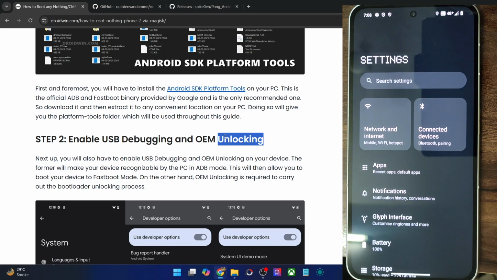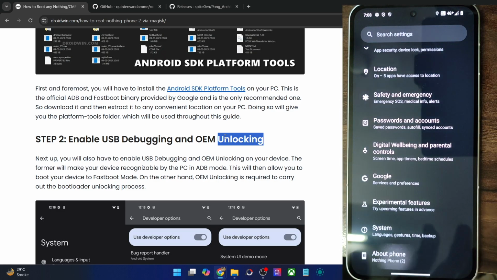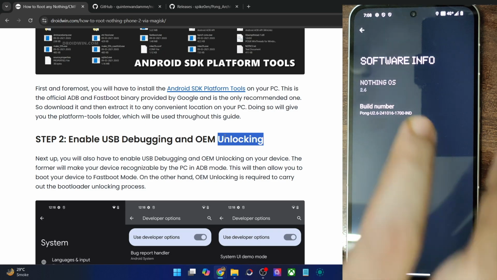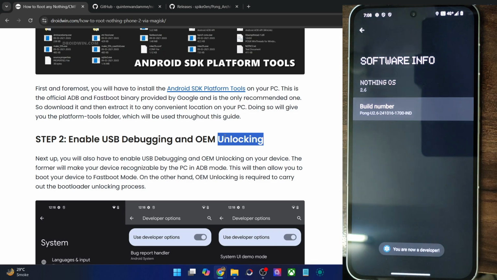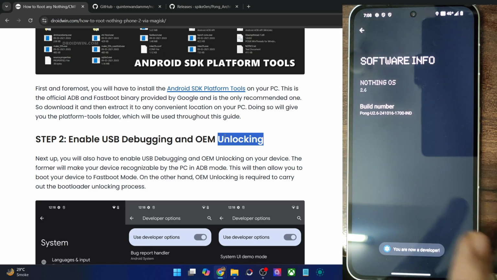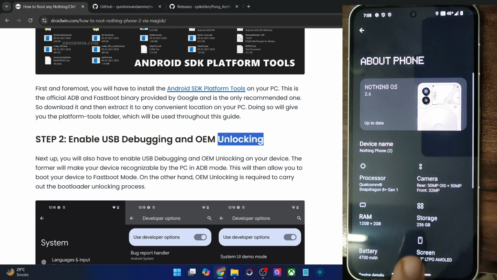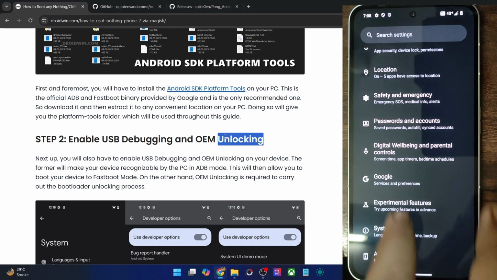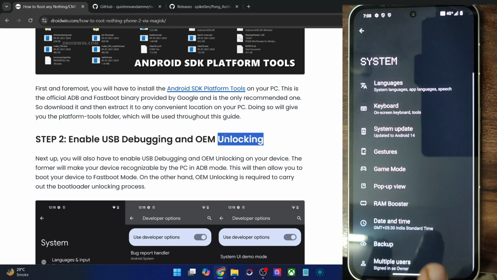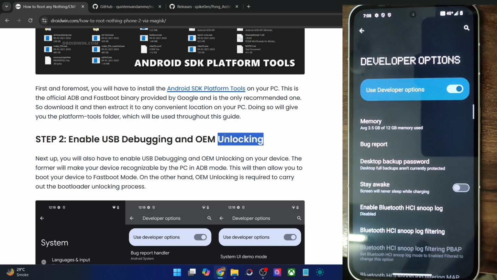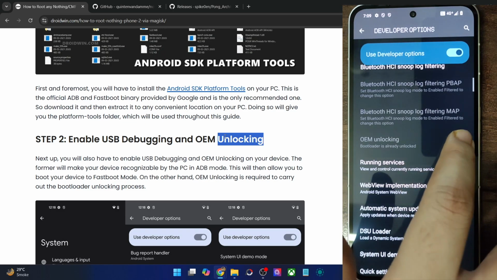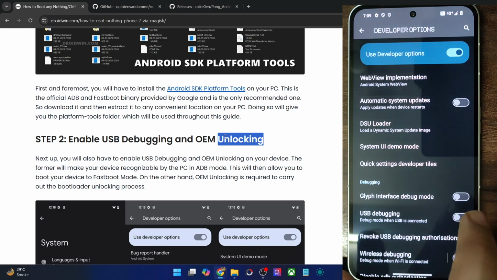From there, you have to go to About phone, then go to Nothing OS and tap on Build number 7 times. You will get a prompt that you are now a developer. So now go back and again go back and then go to System, and you should now see Developer options. Go there and enable the toggle next to OEM unlocking as well as USB debugging.